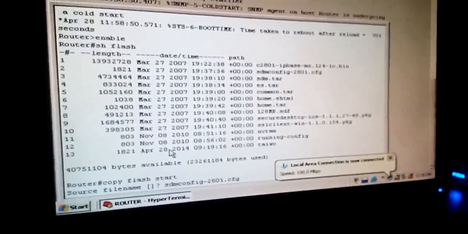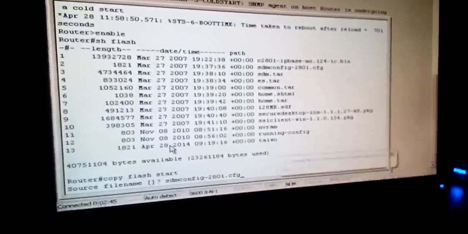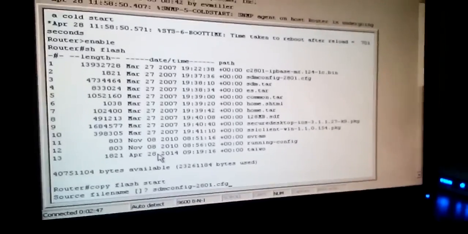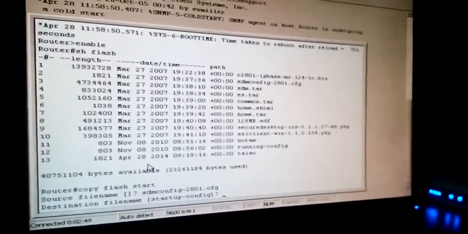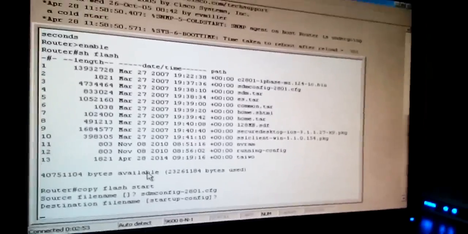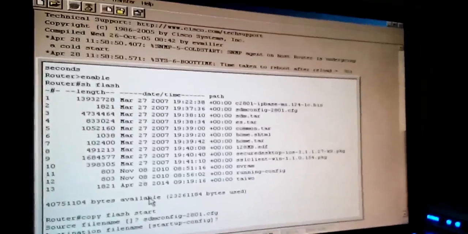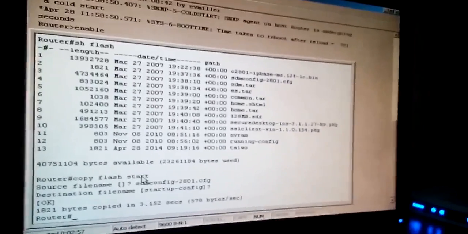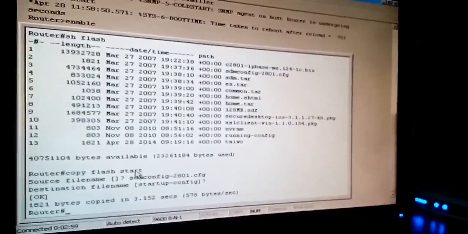.cfg. Yeah, that's what we have. Then we click enter. The destination file name should be startup. We are copying to startup. Then we press enter again. Then you copy the file from SDM. Yeah, the file has been successfully copied to startup.